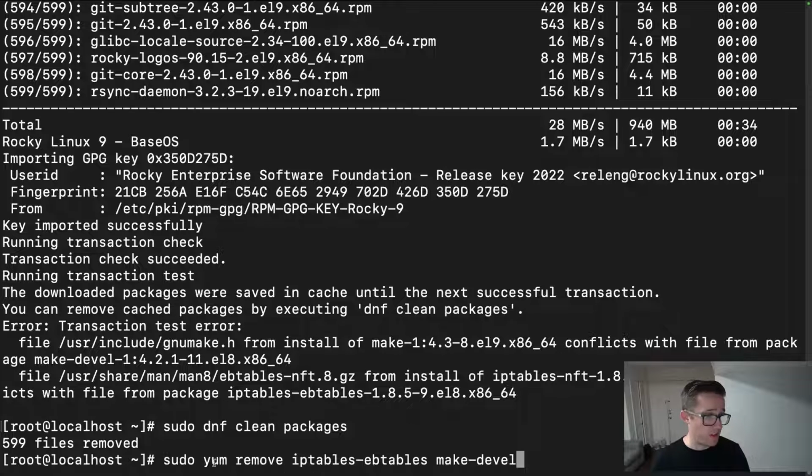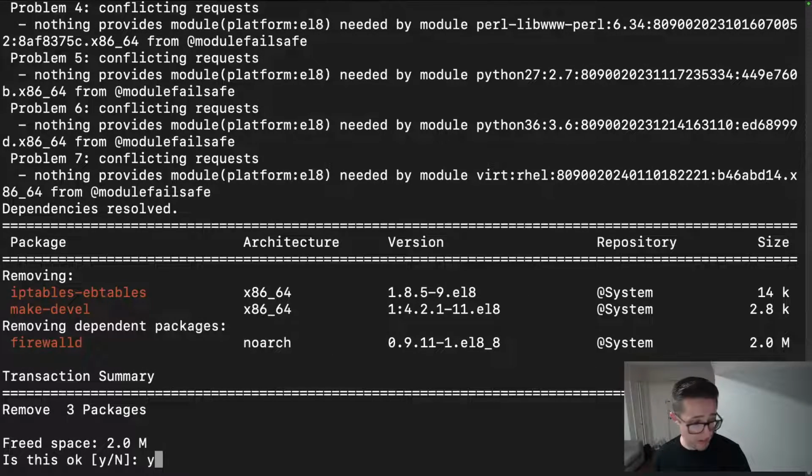All right, so then we're going to go ahead and do this. We're going to remove these two. You don't have to use Yum. You can use DNF. I'm just using Yum because when I started this, it was CentOS. So it still links to DNF, so we're good there. You're going to remove the iptables, ebtables, and make devel. So we can go ahead, and what's going to happen is once we make the updates and stuff, everything should go back.